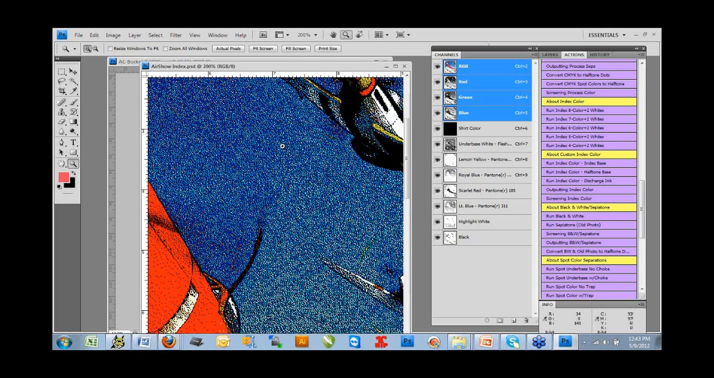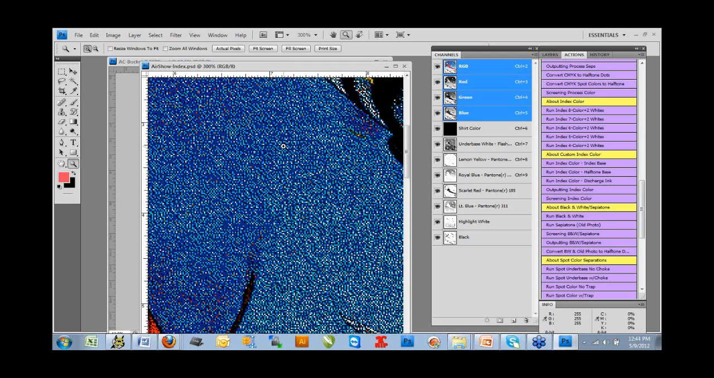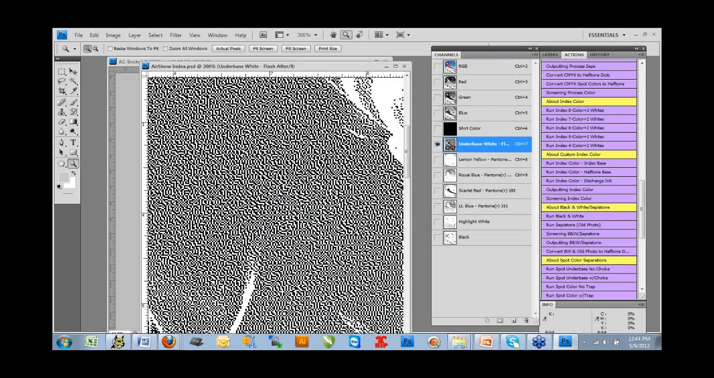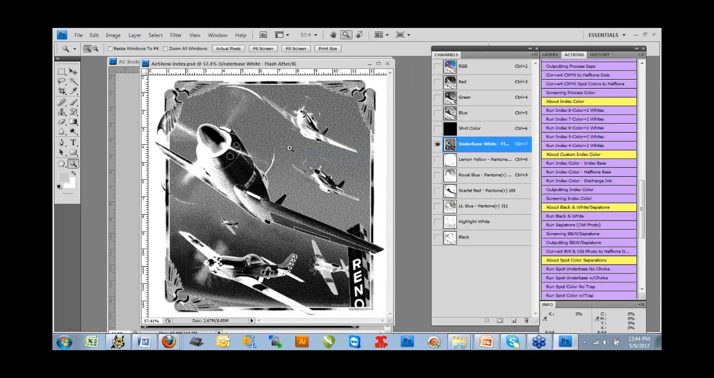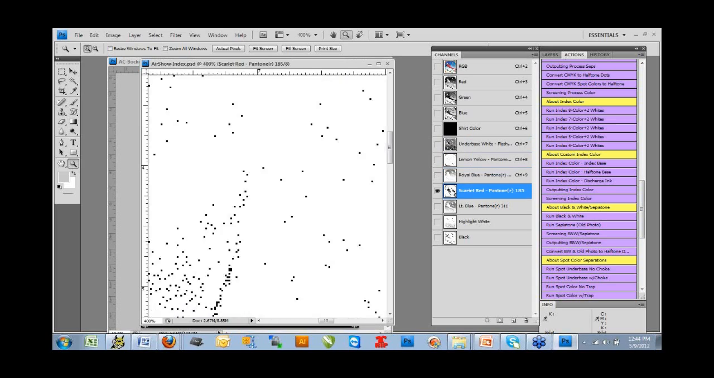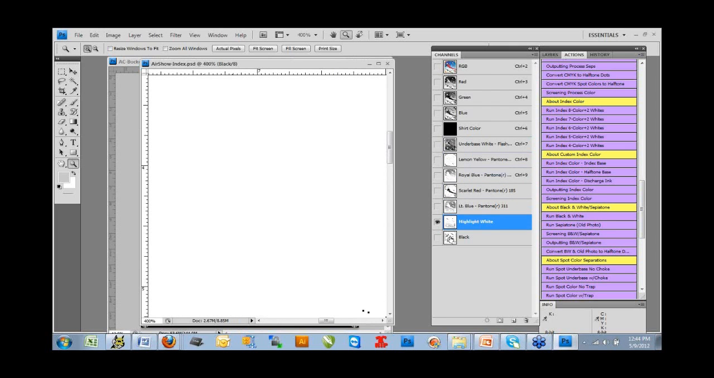Indexing makes the entire design into small pixels. These are not halftone dots. If we look at the actual separations here, that's the sep for the underbase. Let's zoom out. That's the underbase. If we zoom in, little tiny squares. There's the yellow, there's the royal blue, the scarlet red. It's like a puzzle.